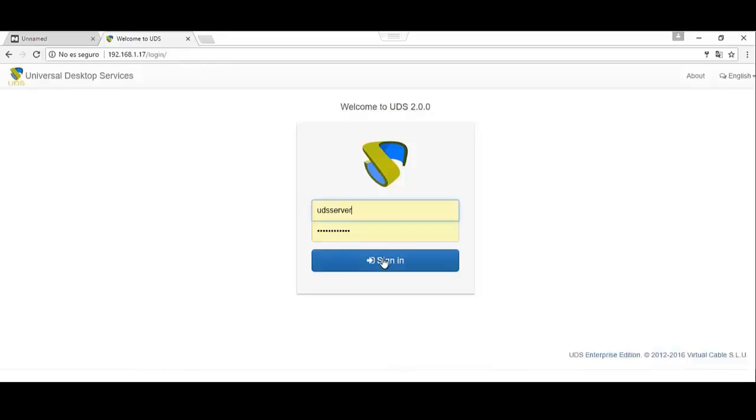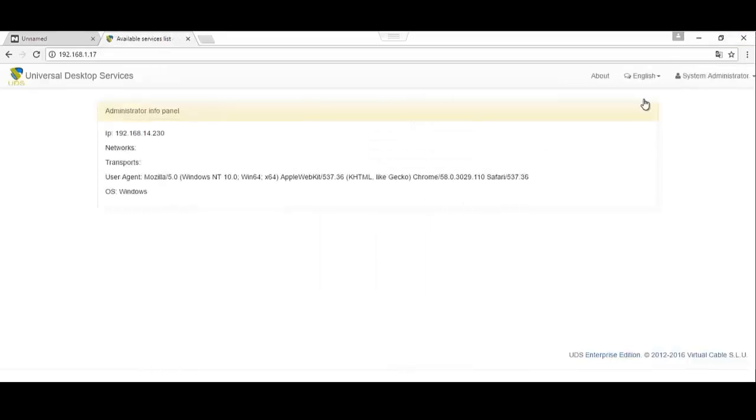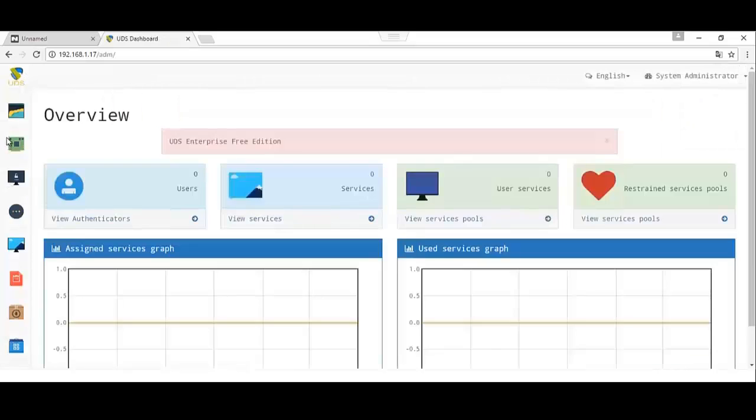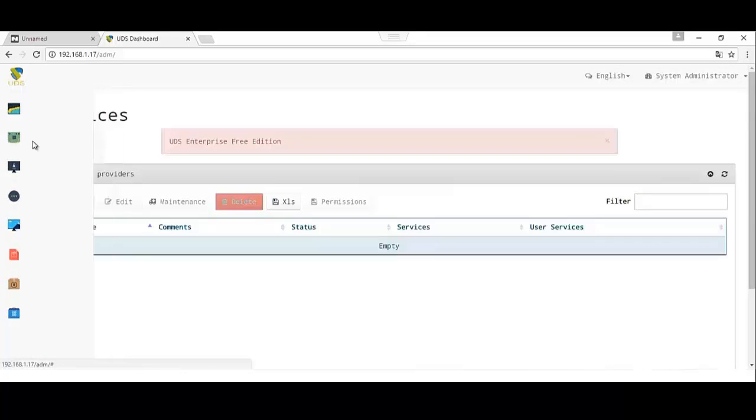So we type the username and the password as stated in the server and sign in. So now we go to the system administration and we enter the dashboard. We start first with editing services.